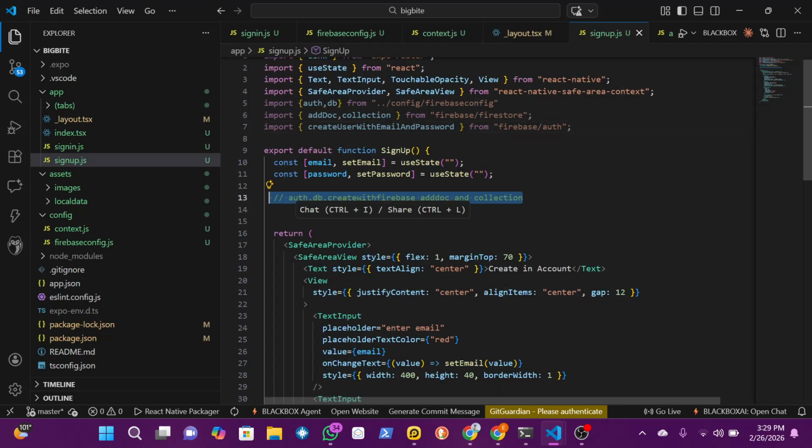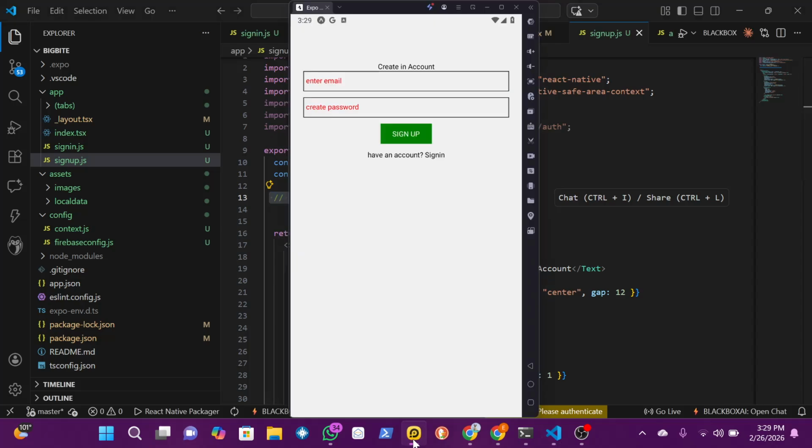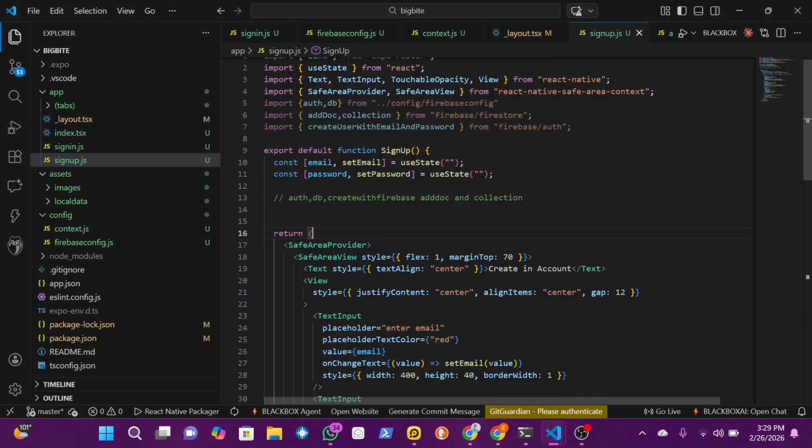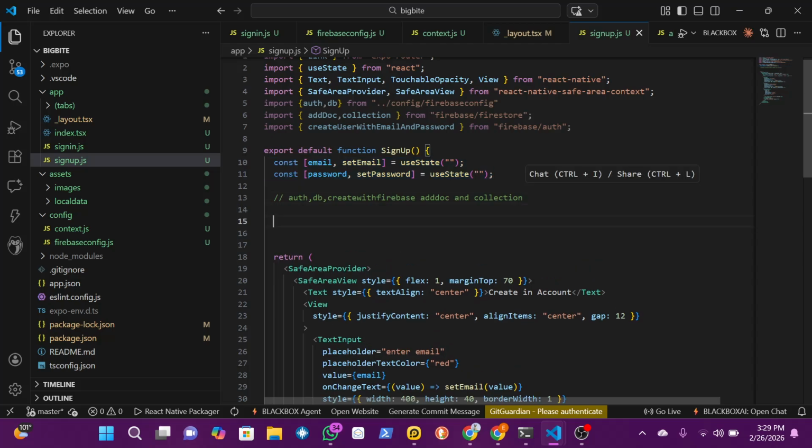Okay, since we already have a form here, as you can see, with fields for email and password, and that's how we got this state here that you can see. Now the next thing we have to do is create a function to be able to handle this process.